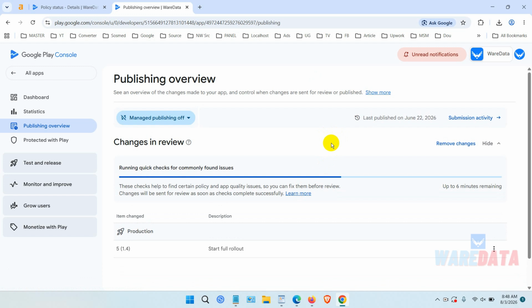Okay, and that's the tutorial on how to update our existing apps on Google Play Console for developers. If you have any questions, you can fill in the comments below, and thanks for watching.